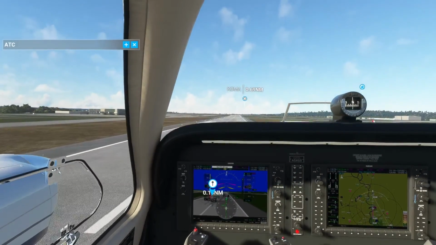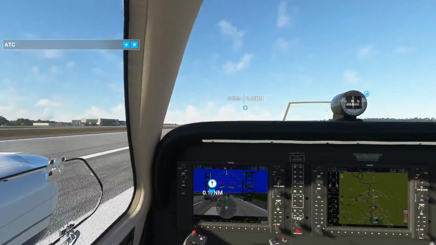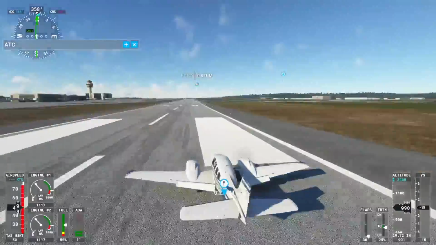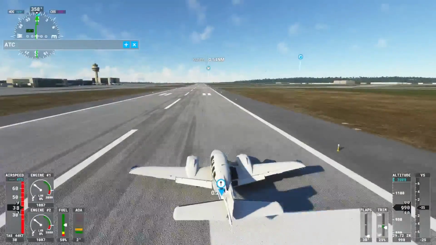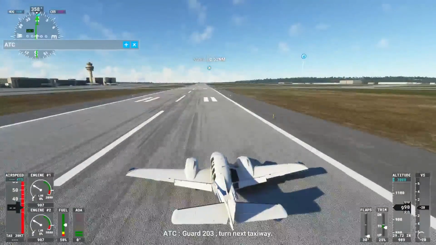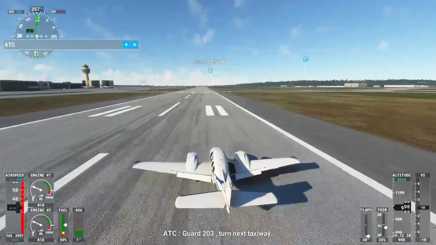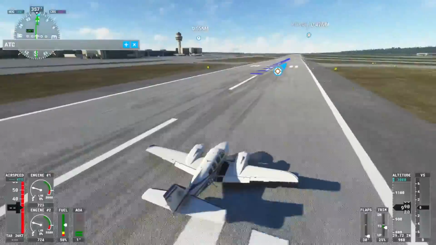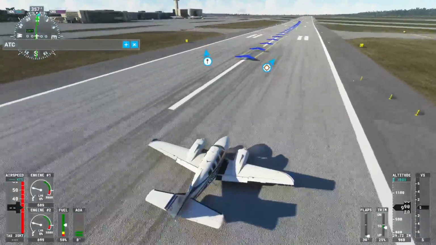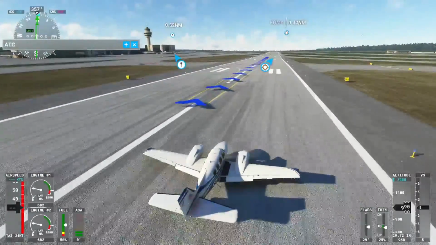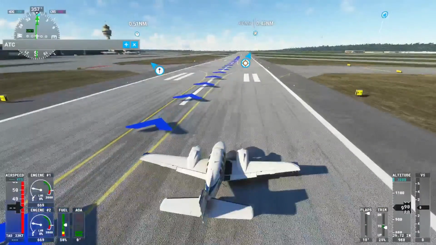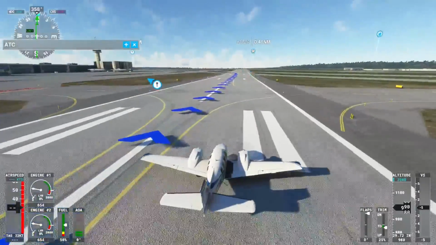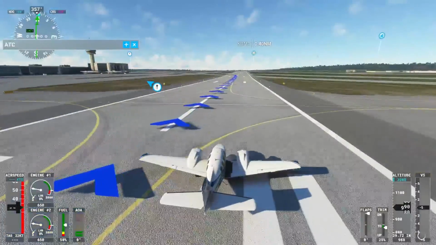A little bit off. There we are. That worked pretty well, all things considered. That went very well. Car 20, return next taxiway. All right, it's showing up way up there. Okay, so that went pretty well. It worked, so we know now that it works as intended.